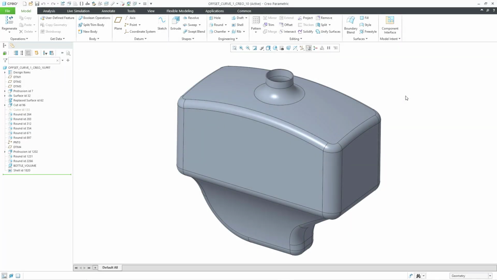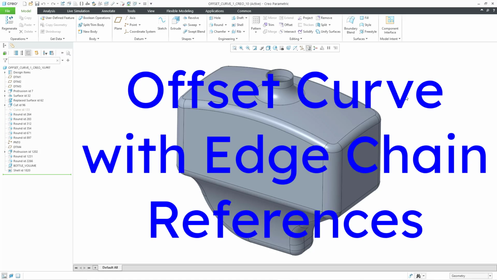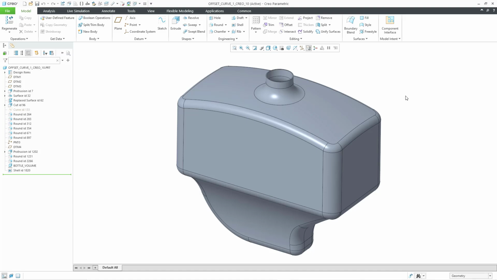Creo Parametric 11.0 now supports using the offset command for curves with edge chain references. This ends up saving you an additional step of having to create a curve chain from edges before you can use the offset command. In order to explain this, it helps if I show this in Creo Parametric 10 first so you can see how that and previous versions of the software worked.